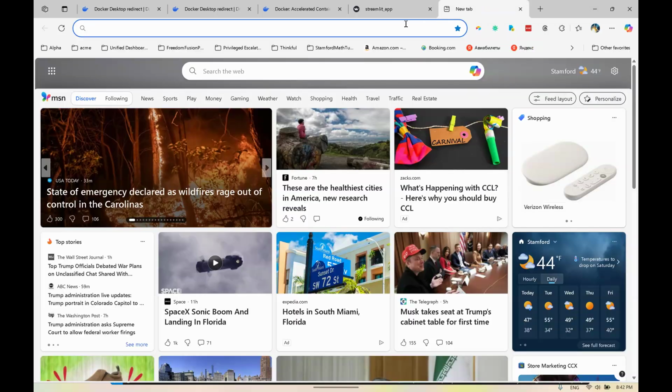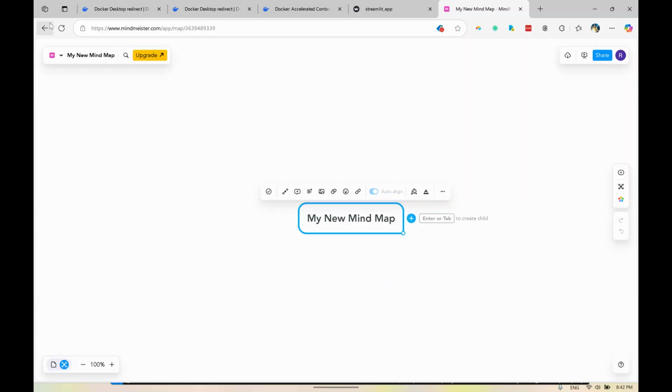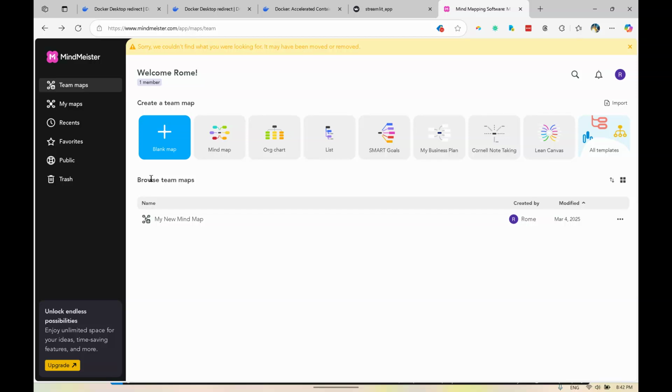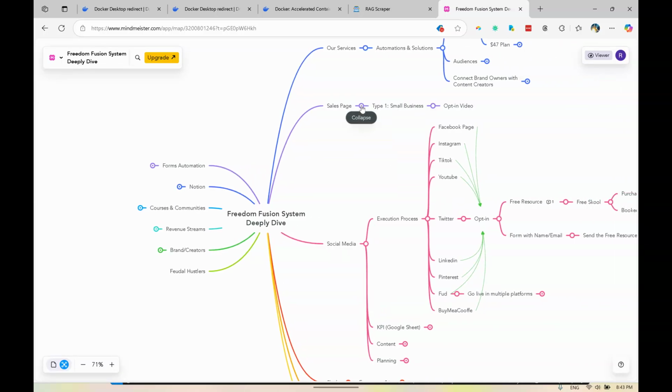While it's loading, I'm going to go ahead and show you quickly a MindMeister over here. If you go to MindMeister, that's one of those tools that I use to quickly illustrate what's part of the Freedom Fusion system. And you could use this tool as well to get relatively ahead of the game when it comes to presenting and pitching your services or your brand services.